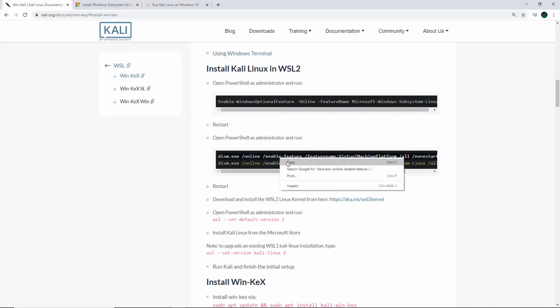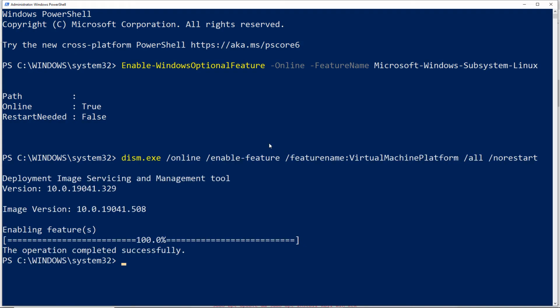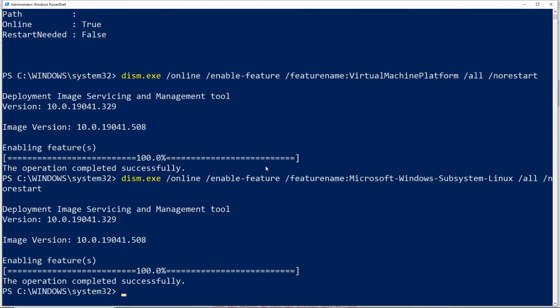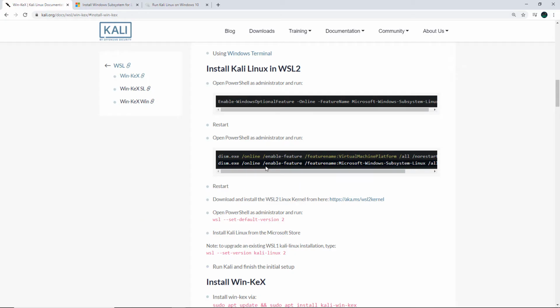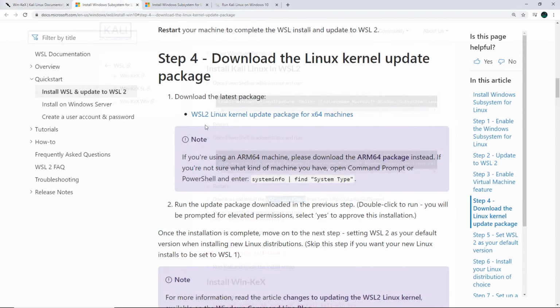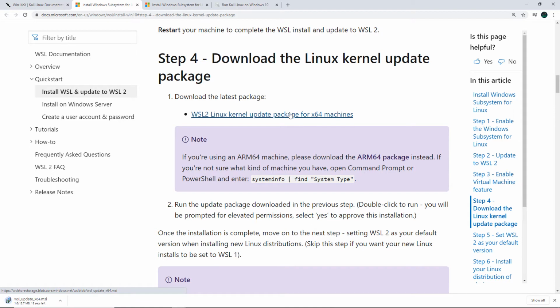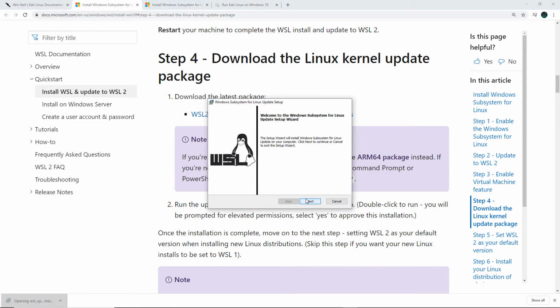Now we need to run two more commands. All the commands are given in the description area. Now another one. Now it has enabled the WSL2 feature. Now install the WSL2 Linux kernel. This link is given in the description below. Simply click on this link. This will download a file. Simply open up the software and install this.